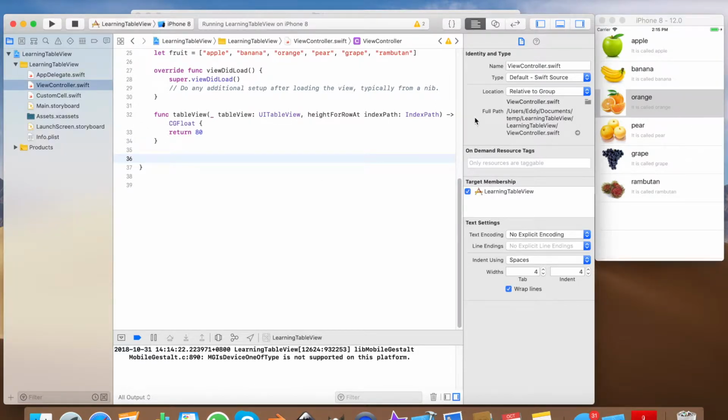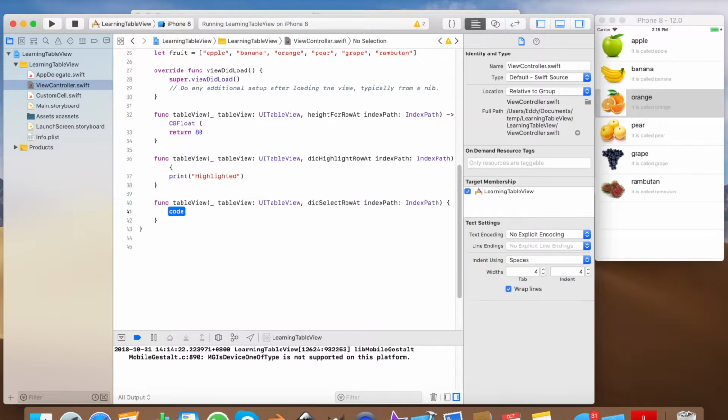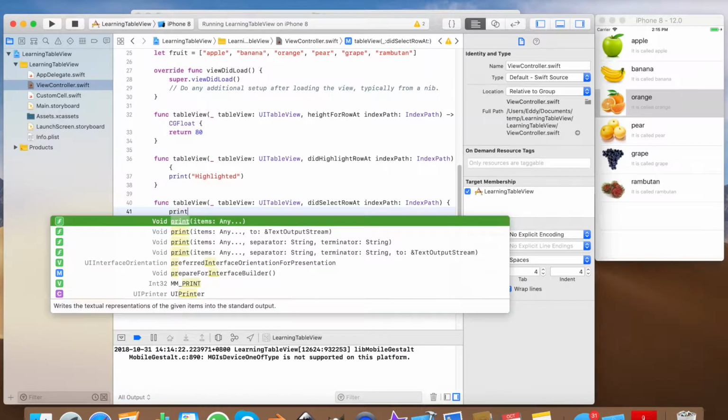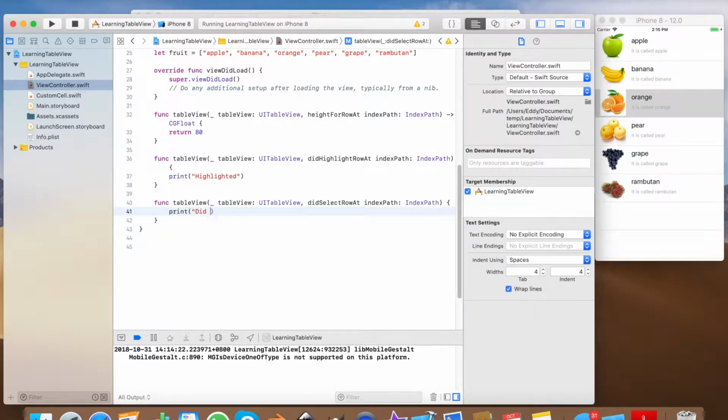So in fact, the table view delegate provides you 3 functions. One is called highlight row. So I put a print highlight here, so later on when I run the app, you will see the sequence. The sequence is quite important. The second function it provides to you is called deselect row. So let me print this one. It's called deselect.